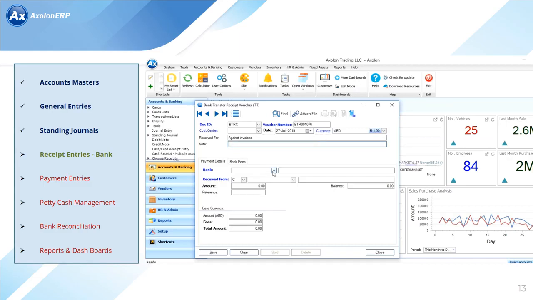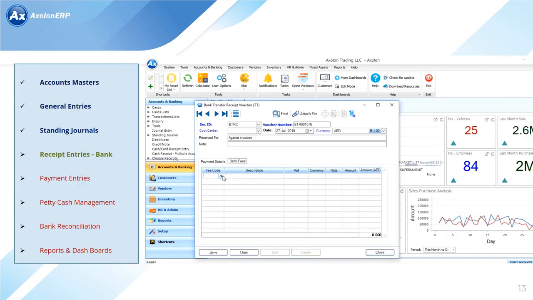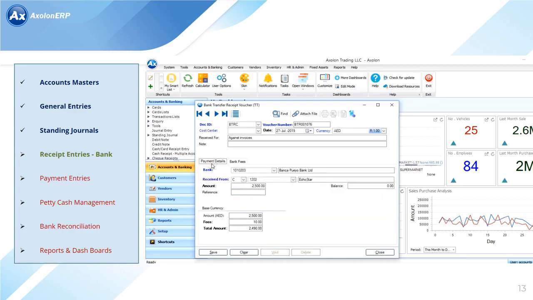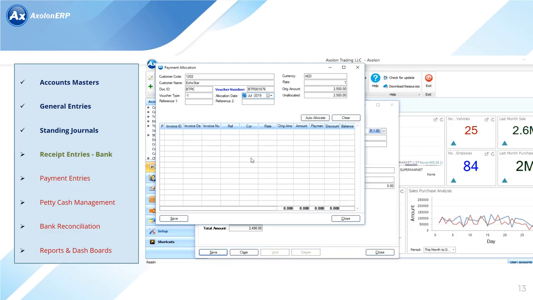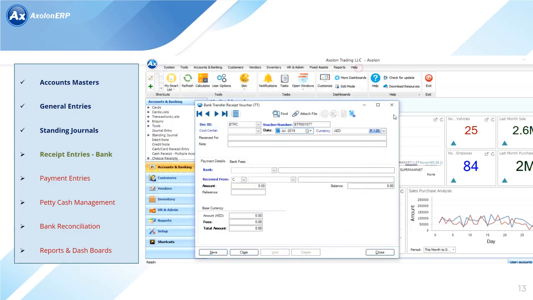Then in the bank combo you can select your bank account. Then for received from customer, you can select the customer name over here. Then you can put the amount. If any bank charges are applied, you can select the bank fee, then the fee code, bank charges. Then save. Once you are saving, same as check and cash receipt, it will show you the outstanding invoices. You can allocate them. Thank you.